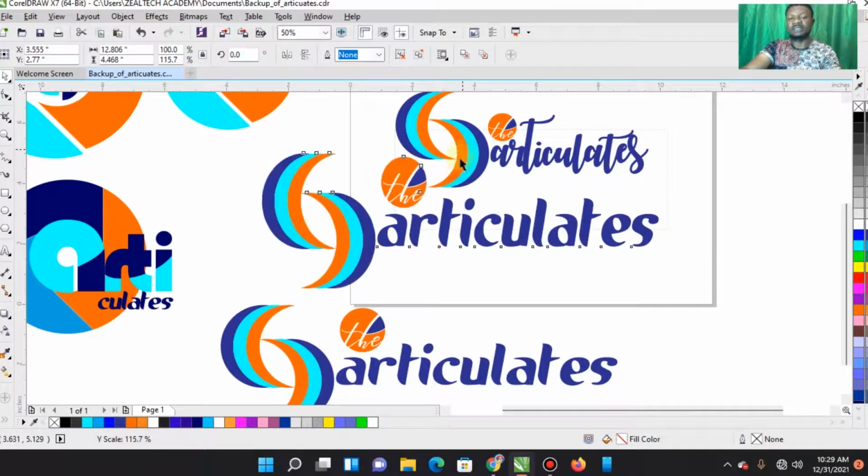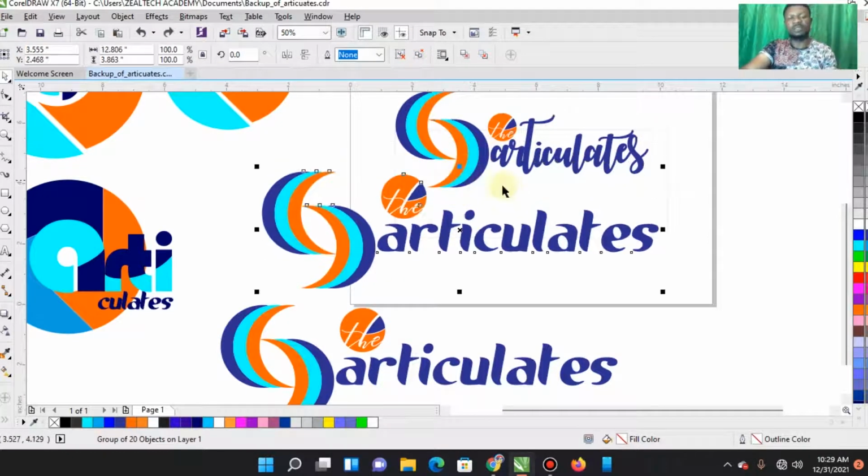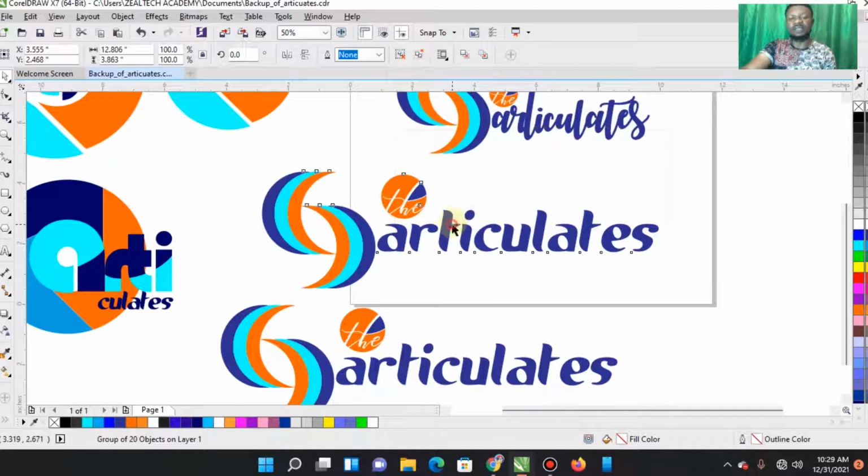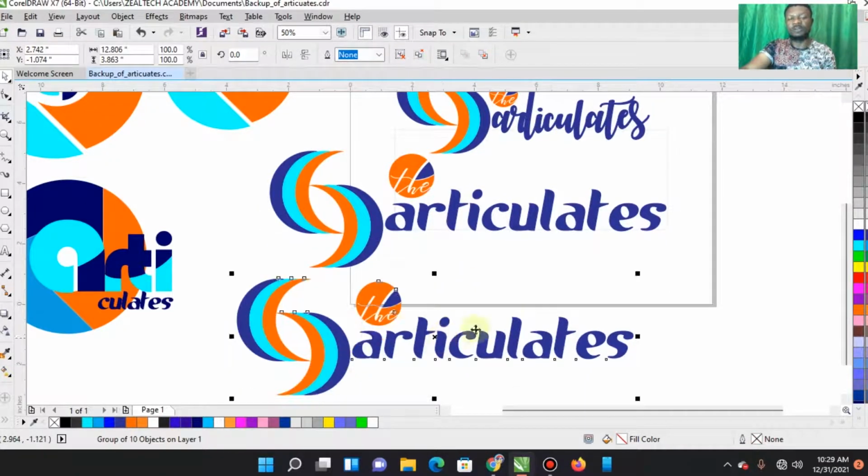So let's say this is the former one and this is the new one. So now I'm selecting the new one. Now the very first thing you need to do is to convert to bitmap. Anytime you want to apply plastic effects to a design, a graphic, a logo or any kind of design at all, first of all convert it to bitmap. Then after converting it to bitmap, you can now apply the plastic effect, and that is exactly what's going to happen here. So I've selected it now.